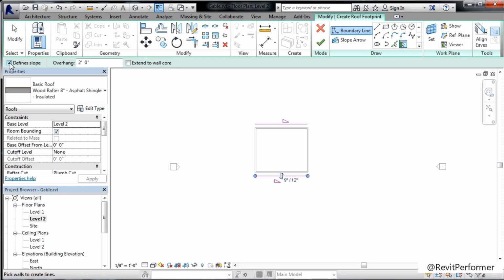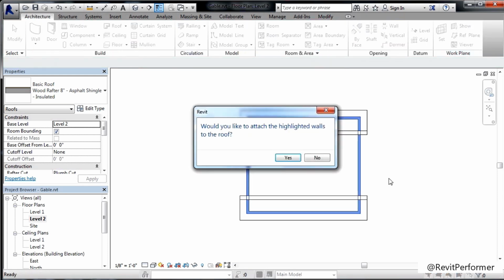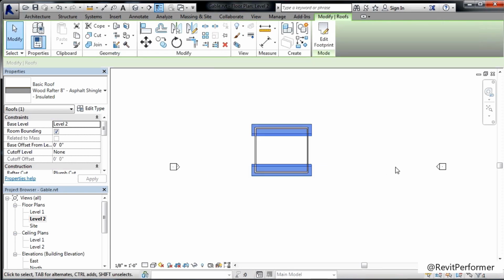Now let's click the Define Slope check mark. We're getting ready to define the side of the roof that has the big angle to it. Select on the wall on the left-hand side, and select on the wall on the right-hand side. Click on the big green check mark. Would you like to attach the highlighted walls to the roof? Select Yes, because that'll automatically clean up the wall conditions. But for this exercise, I'd like to click on No, so in case you ever need to clean up the wall conditions, you know how to do it. And now let's look at this in a 3D view.